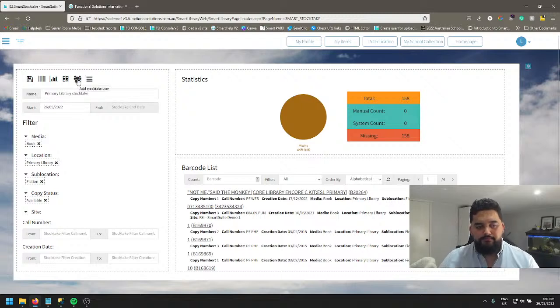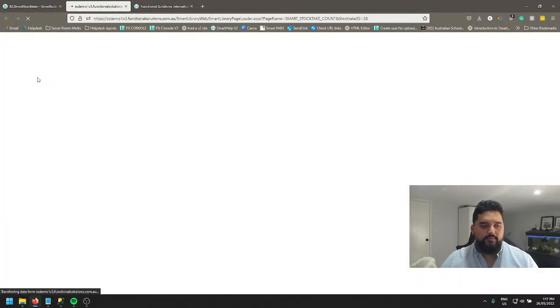The little people icon is just adding another user to help scan items. And then your main menu option will take you back to your list of Stocktakes. So we'll jump into our scan.